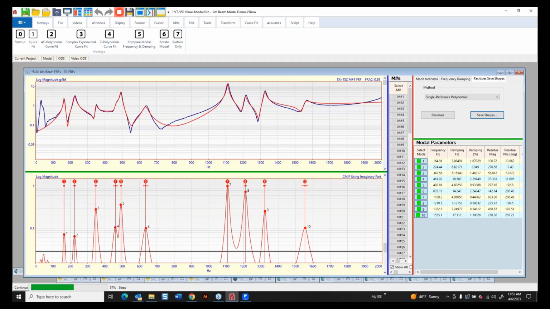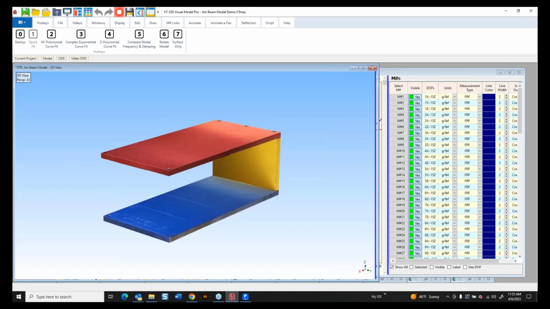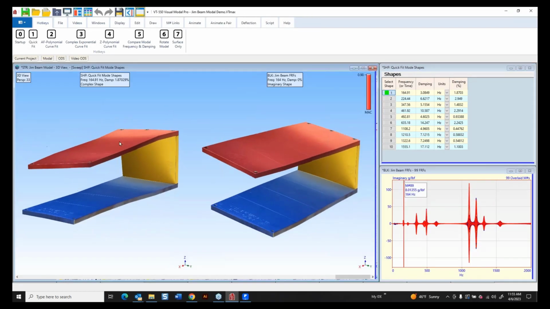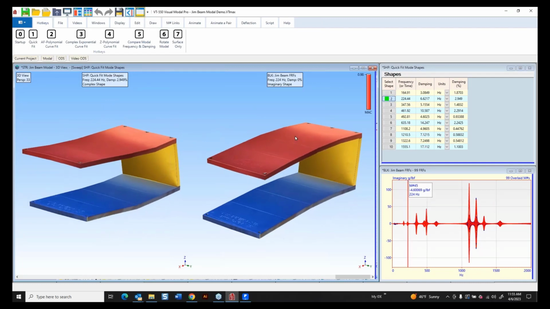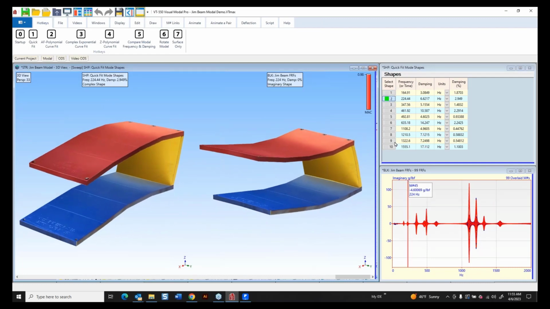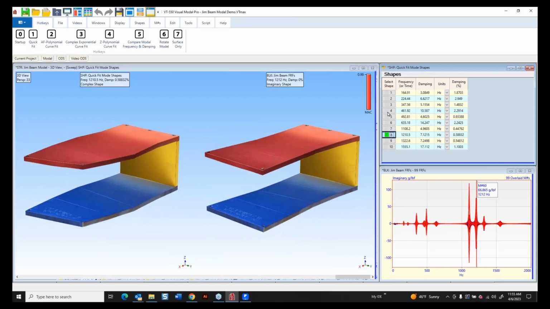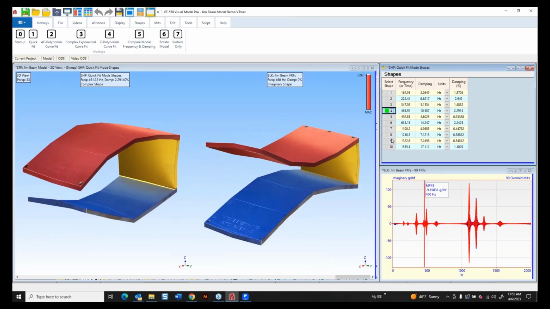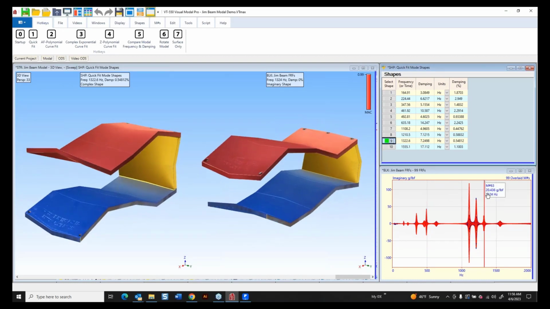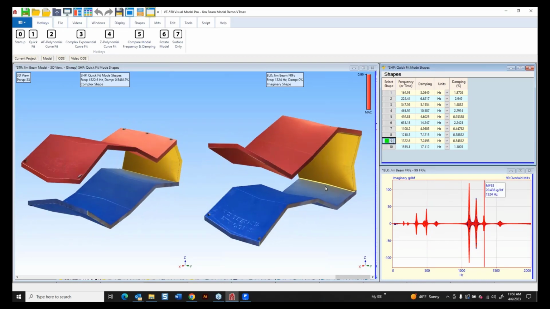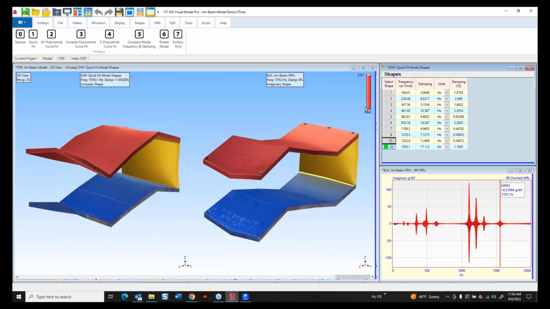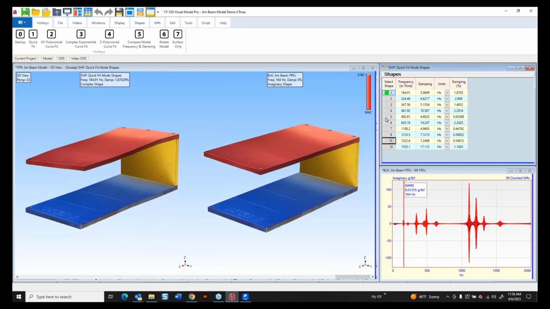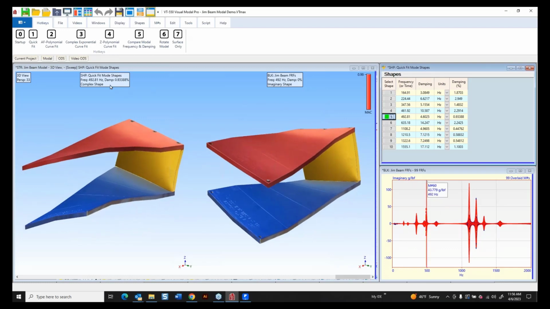You can see there's 10 modes in here that the indicator has found. And bingo, it's animating the mode shape on the left and the ODS on the right. I can click on any mode shape that I want here, and it's going to put the line cursor and show me the ODS, and then the MAC value between the ODS and the mode shape. So more things to talk about next time.